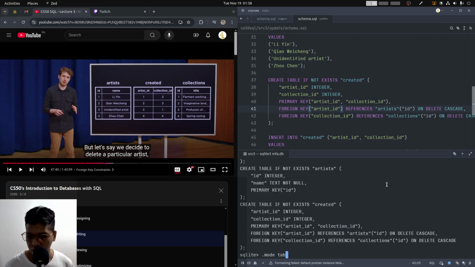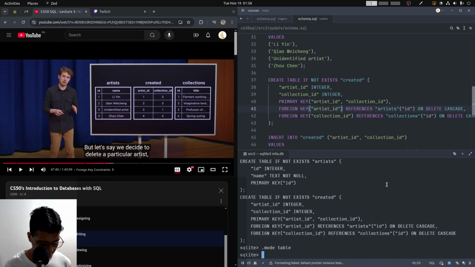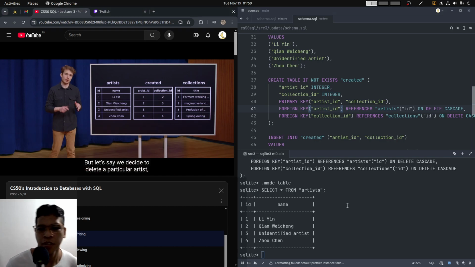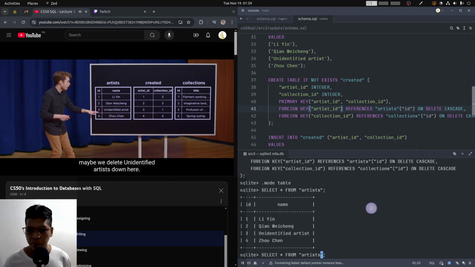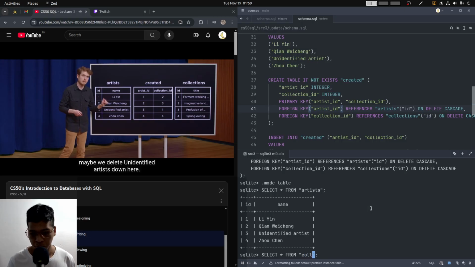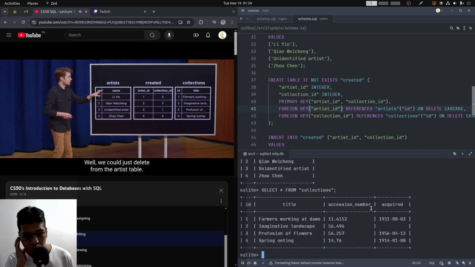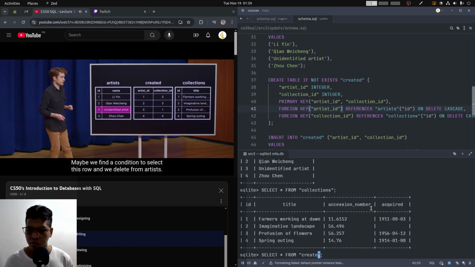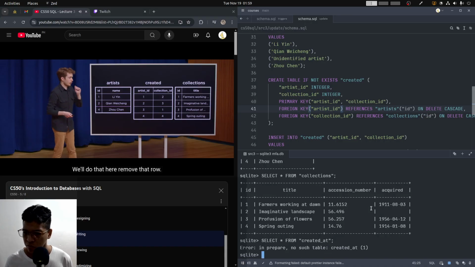Dot mode tables, select star from artists. Okay, it's the same. Maybe we delete unidentified artist down here. Well, we could just delete from the artist table. Maybe we find a condition to select this row, and we delete from artists. We'll do that here, remove that row.